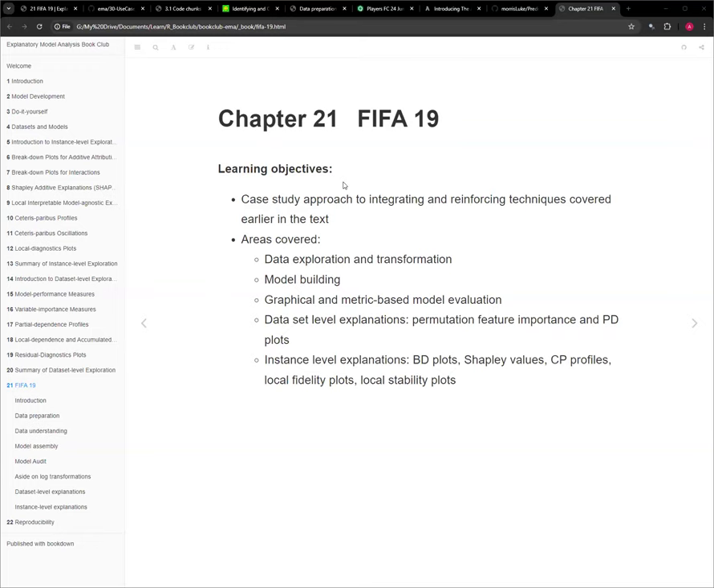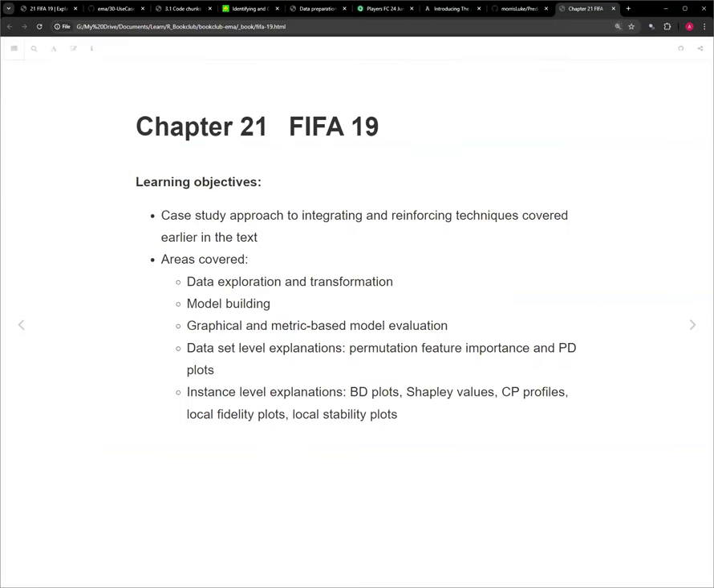Let me share my screen. Okay. You guys seeing the markdown presentation? Yes. Okay, perfect.